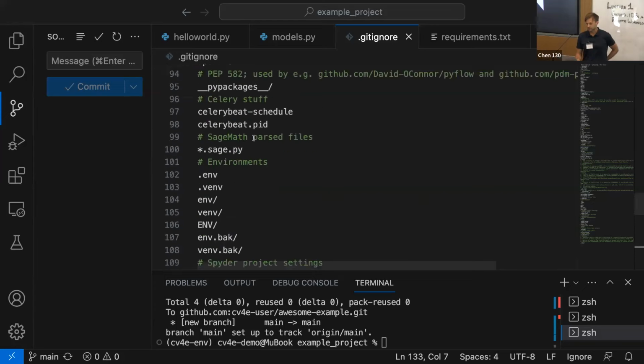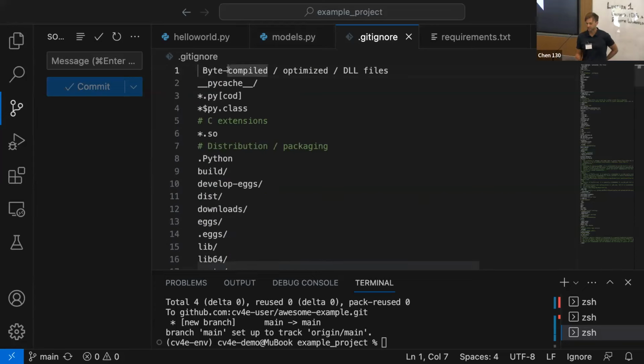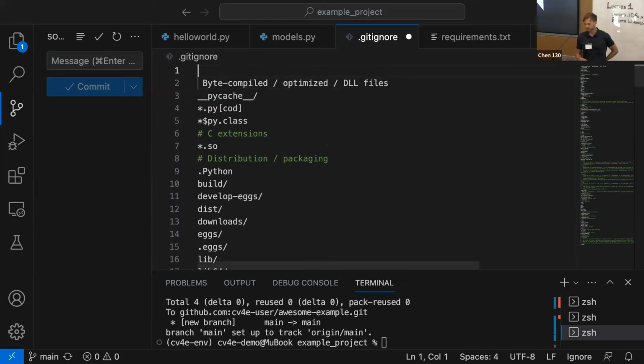What I sometimes do is add project specific stuff. Like I know I have a checkpoints folder or whatever, which has large files I don't want to track. So just add it on top. But these are standard files you basically never want.